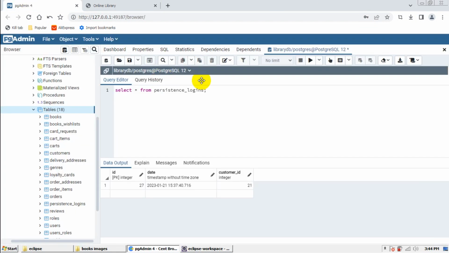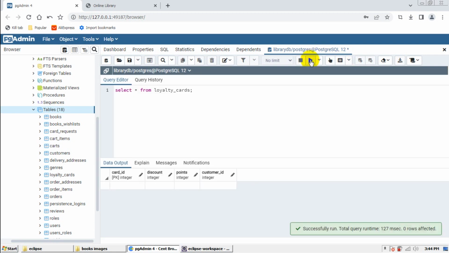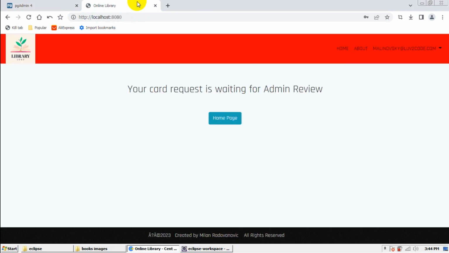And the loyalty card, I think, yes, it is created. Let's see. Now select star from loyalty cards to see. Okay, we don't have a loyalty card because it's not authorized.